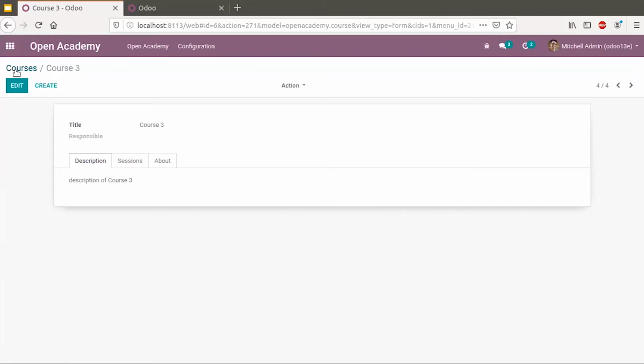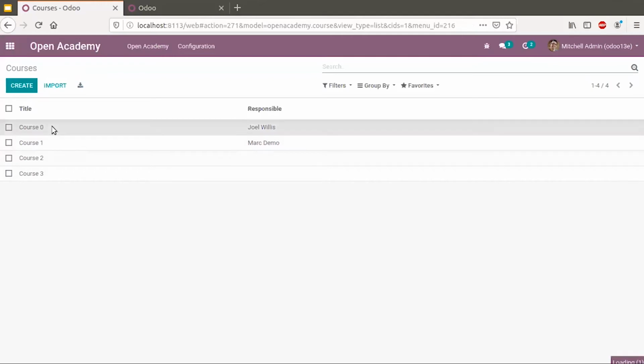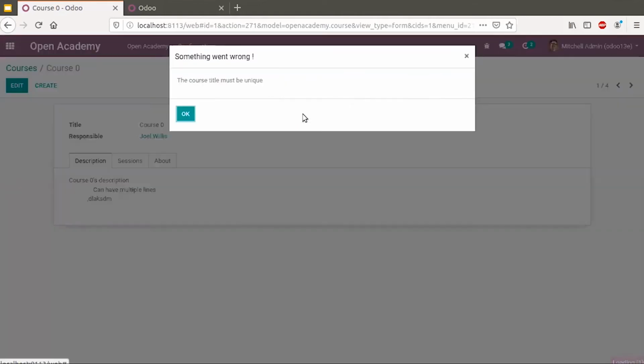Now there is a problem when we set a SQL constraint, a unique constraint kind of thing. Now we have a unique constraint for the name. We cannot have the same name. So there is a problem we have to take care of, because we can duplicate this entry. So what will happen when we duplicate? You see, the course must be unique.